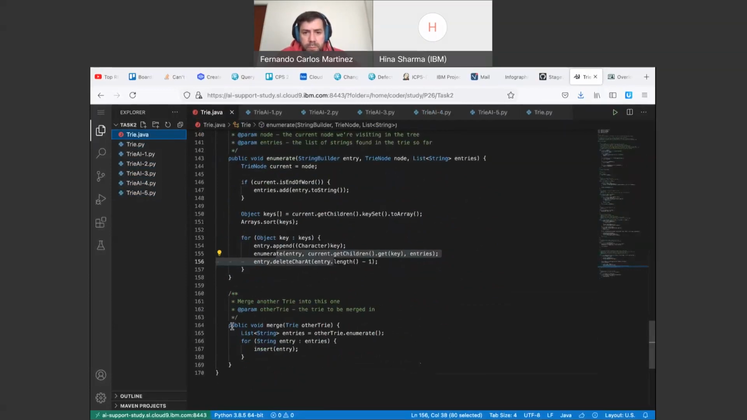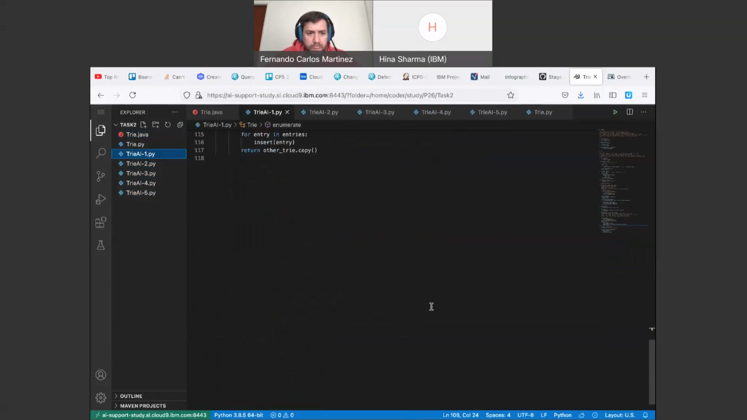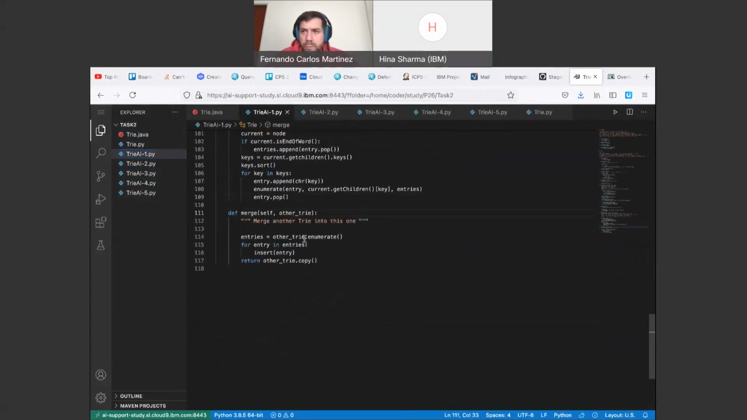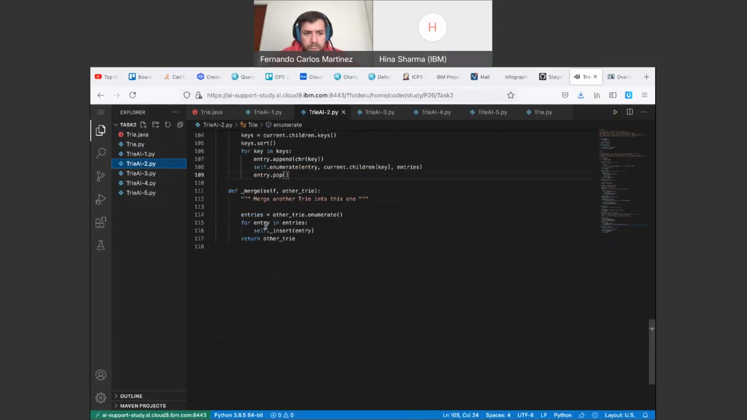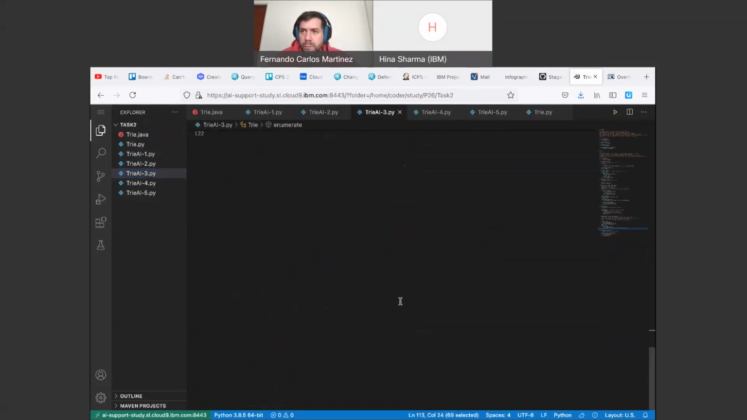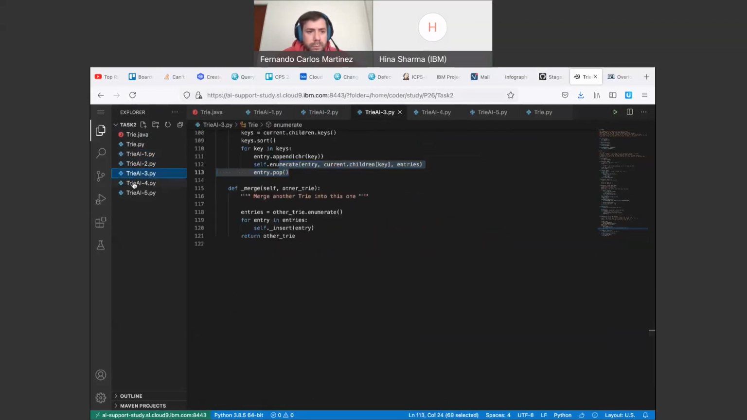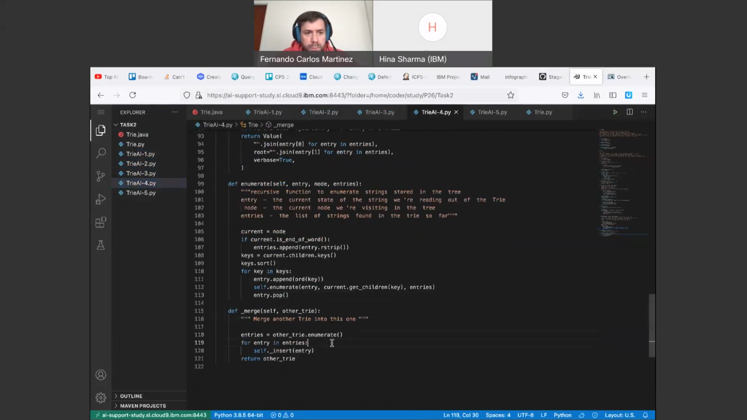Merge another trie into this one. So public void merge. You have two tries, list of strings, other trie to enumerate. Def merge, other trie, tries to enumerate. Trie dot enumerate. For entry in entries, self dot insert entry. Return other trie.